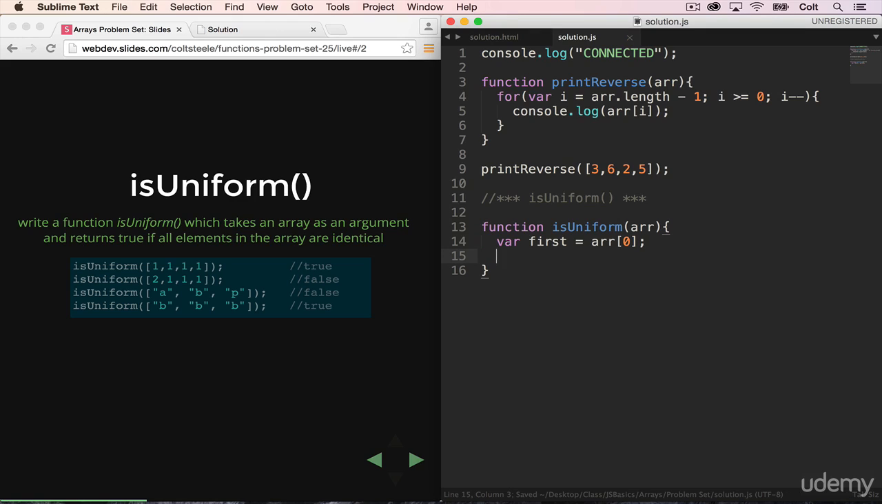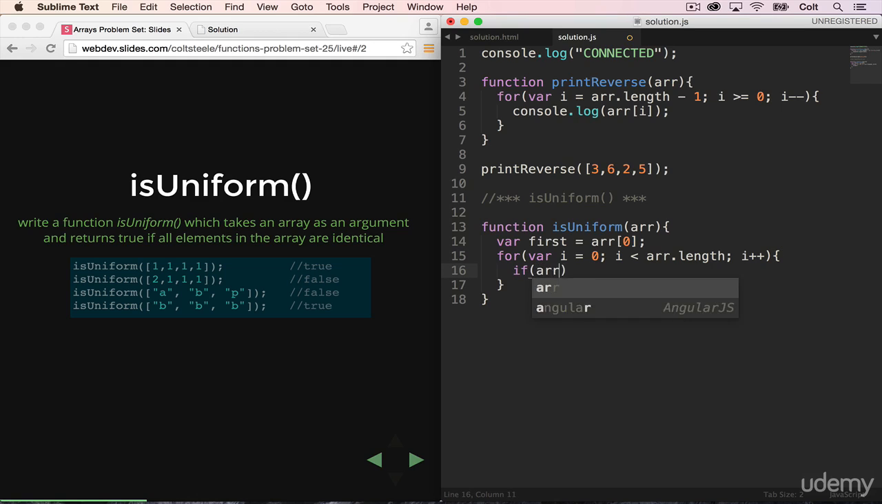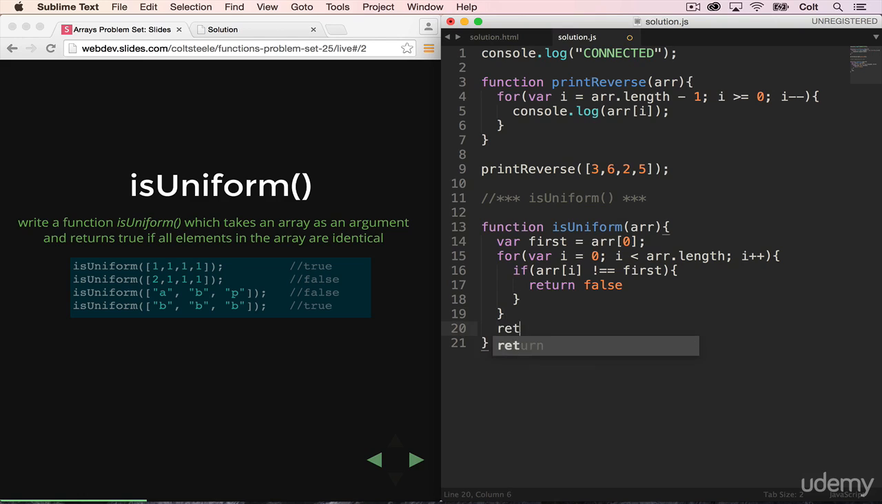Then I'm going to loop through the array. So I'm going to use a for loop here. And there is a reason I'm not using a forEach, which I'll explain after this. So I'm going to start looping through i less than arr.length, i++, and I'm just going to check if arr of i is not equal to first, that means that our array is not uniform, so I will return false.